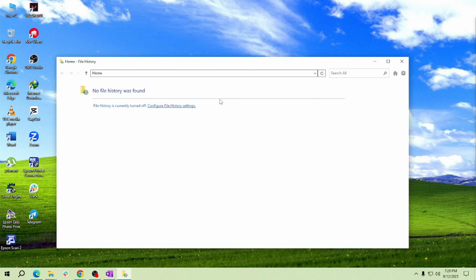So the File History window will open on your end. As for me, it shows no file history was found. So if it's showing on your end, all you have to do is right click and then you can restore the file from them. Just browse through the previous versions of your files and recover them.